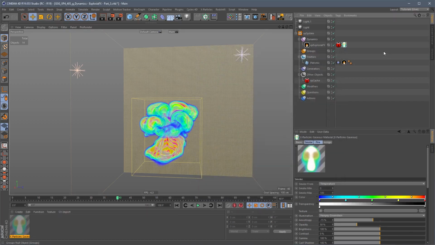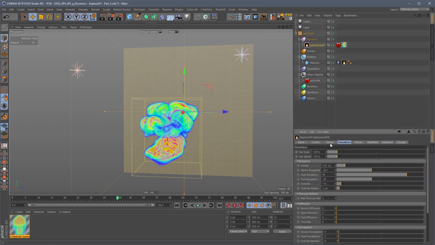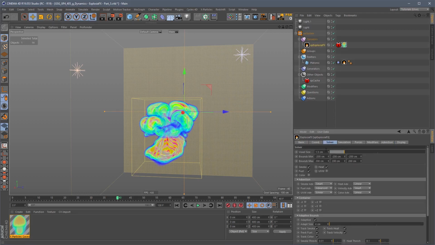Okay, so I think that about wraps it up for the look at Explosia. It's gone a little bit longer than I expected to, but this dynamics modifier is just wonderful. Lots and lots of stuff we can do here. And I'm really looking forward to seeing what people do with Explosia.